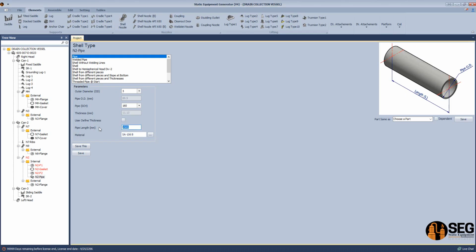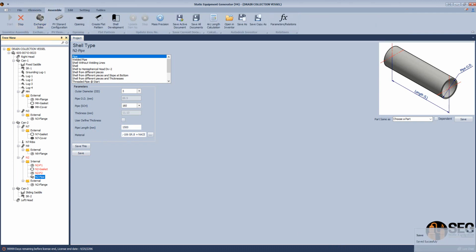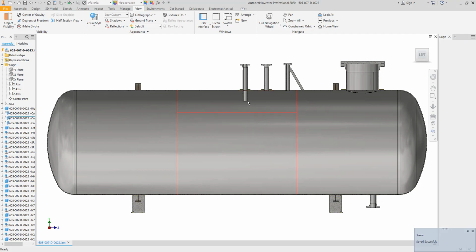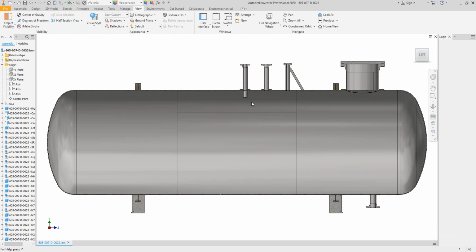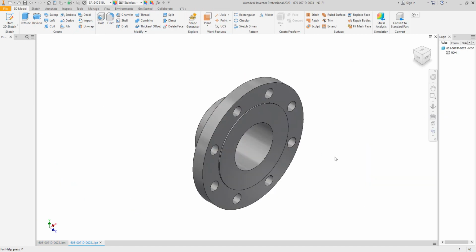Sorry, that's the pipe material, the length, and here's the pipe material, and click on save. Now if you click on assembly, you will get the connected flanges. The internal projection will be modified. That's the first step. After that, you will add a flange to the end of the nozzle.